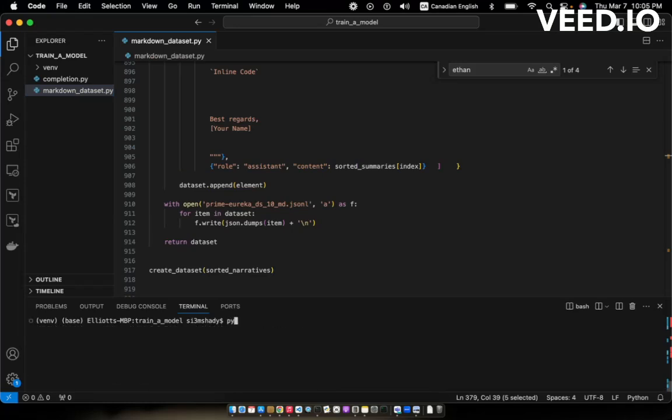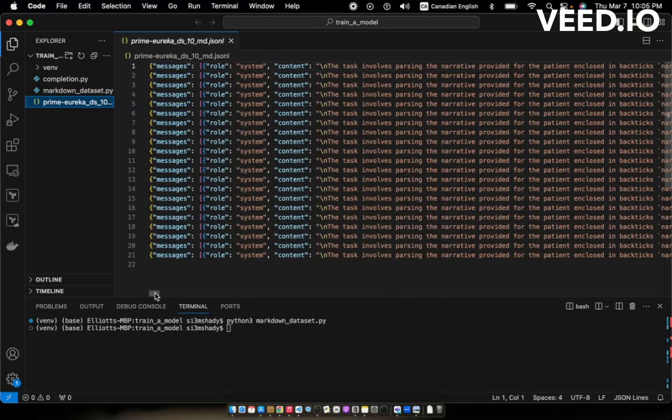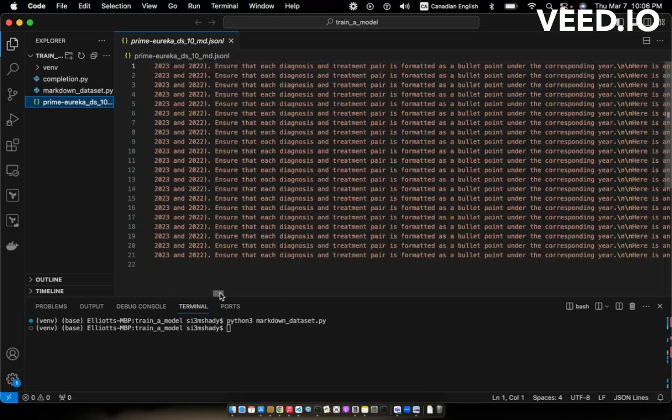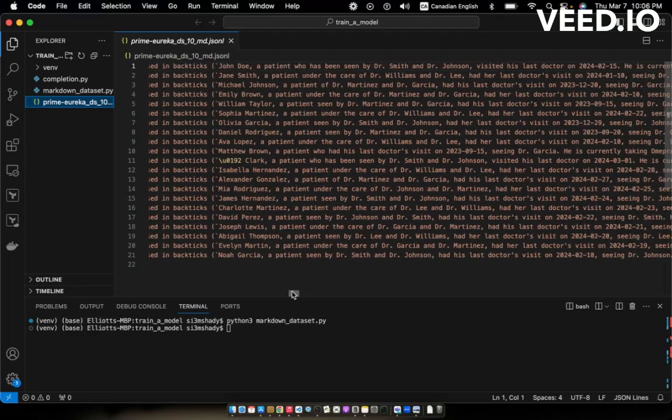Python 3, Markdown data set. I created it real quick. Here it's created these. This type of file is called JSON-L, because it's JSON, just line by line. Each one of these has all those different instructions. That's the goal here.